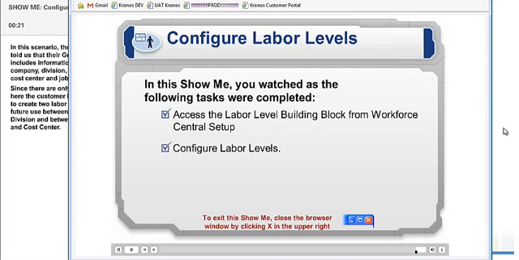That completes this demonstration. When you're ready to exit, close your browser window by clicking the X in the upper right corner.